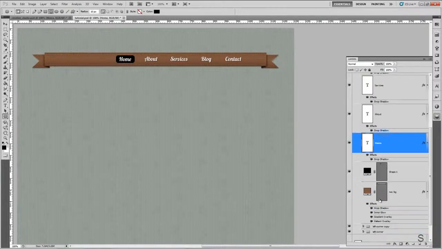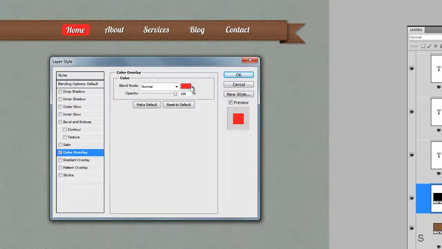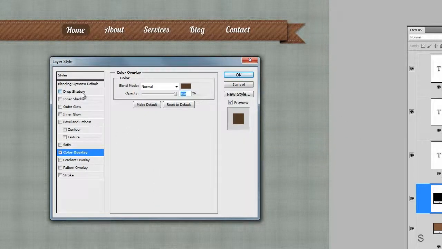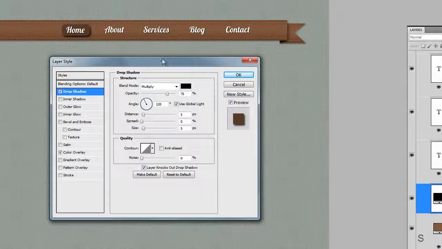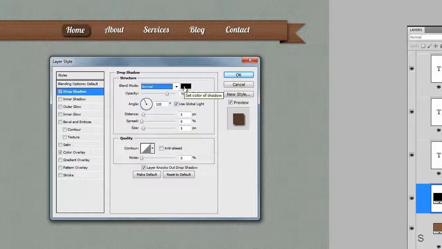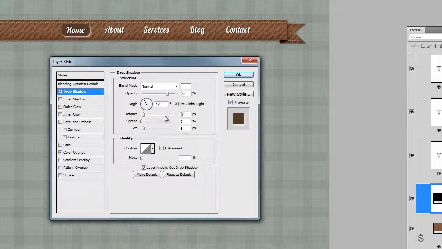Okay, so let's right click on that. We're going to give it a colour overlay, so give it the same colour as our menu, but slightly darker than that. Okay, so just drop it down to that. Then I'm going to give it a drop shadow. The blend mode needs to be normal, and we're going to give it the colour white. Then the distance needs to be 1 and size 0. Okay, so that gives that reflection around the bottom there, gives that inner look.